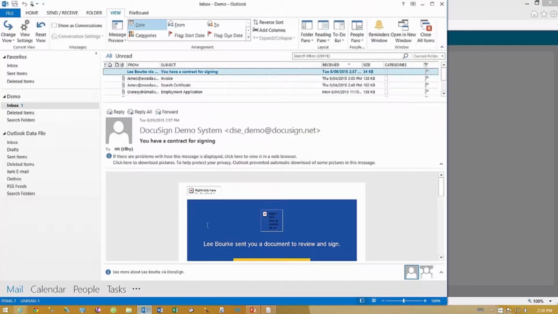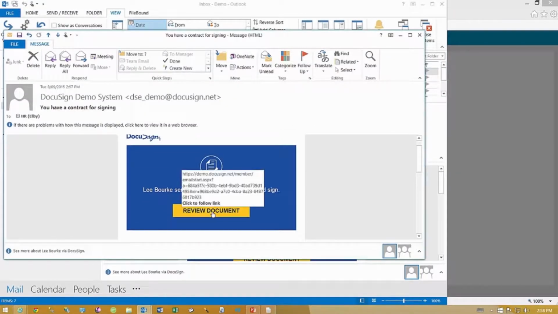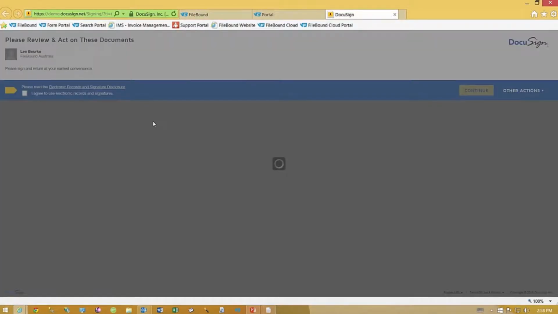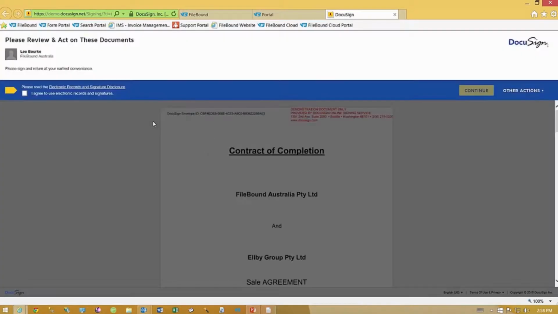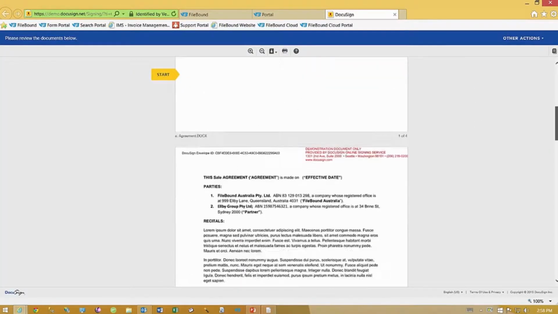Also, Bill will have received an email, and you'll see that Bill has the ability to click Review Document. That will then open the document up in a browser. Now, Bill, of course, could be doing this from his iPad or any other touchscreen device or his mobile phone. The very first thing Bill sees here is his agreement to use electronic records. So Bill clicks that, clicks Continue, and then the document is presented for signing.